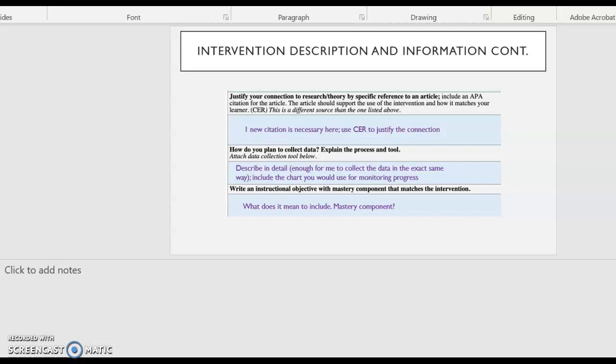You want to make sure that you are using CER, so claim, evidence, research. So your claim is that this article is a strong connection to your learner and the intervention that you are using. And then you're going to give us pieces of evidence on why these connections are strong, and you're going to tie in the research. The next prompt is, how do you plan to collect data?